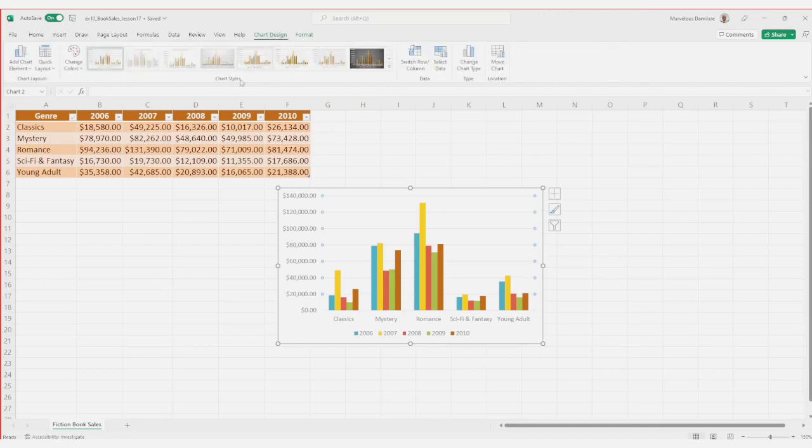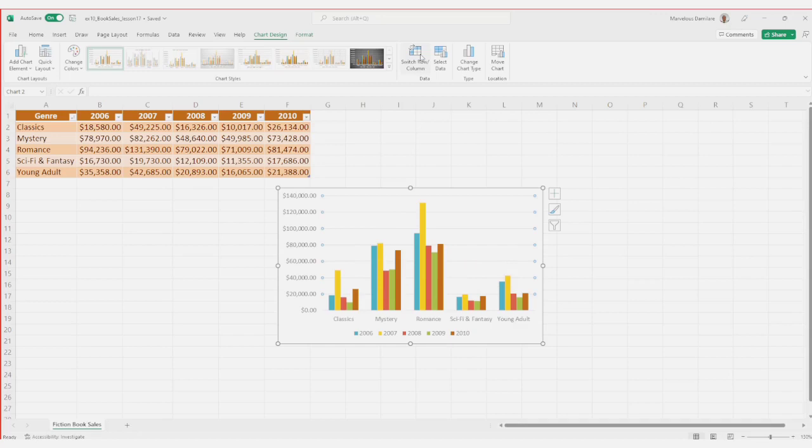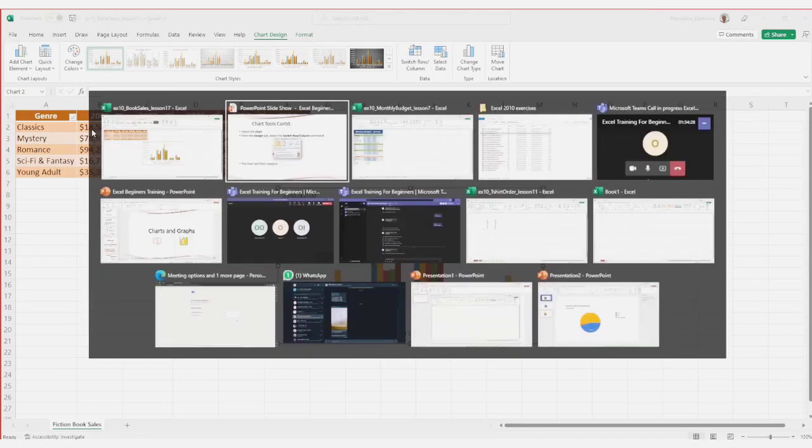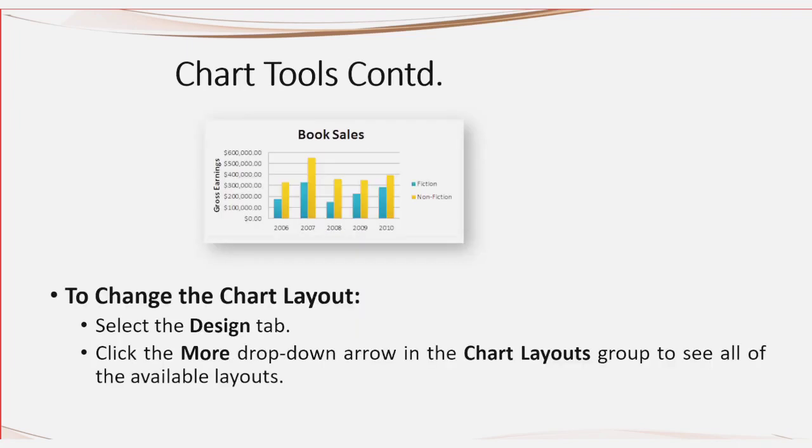Let's come to the design tab. We want to switch rows and column. Click on rows and column to switch. Like I said, it has switched. So I can switch it again. Rows and column. Now see the difference. I switch. Let's continue. So as we switch, the chart actually readjusts itself.